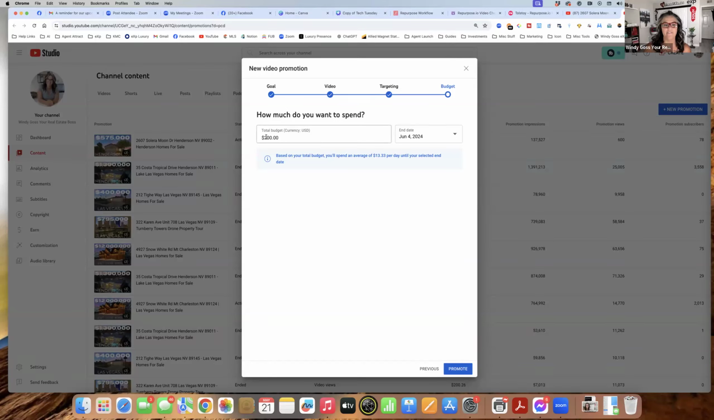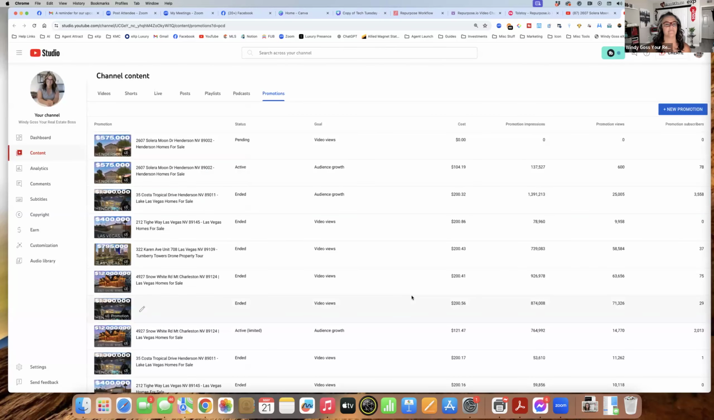So then you can pick, I want to run this to the end of the month. It tells you it's going to be like $4.88 per day. And then you just click promote. Done. Look at this, Costa Tropical. This is our Lake Las Vegas property.